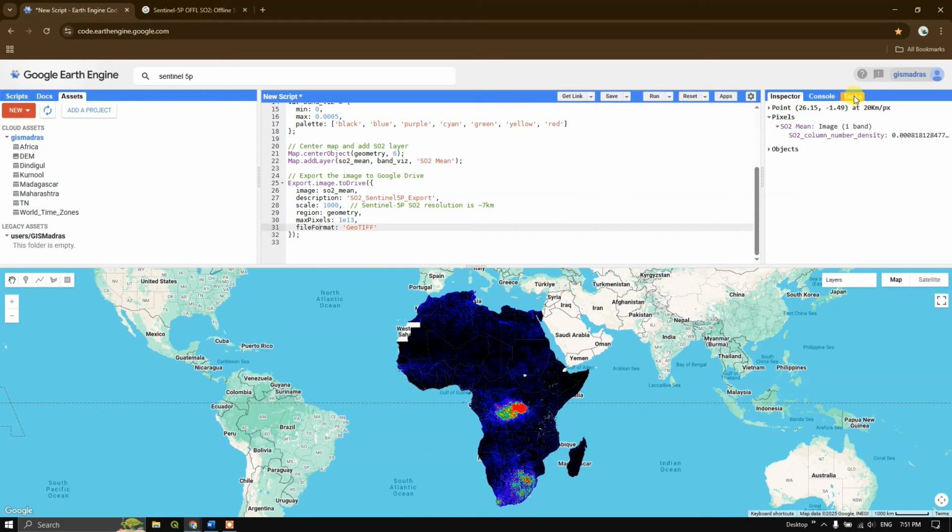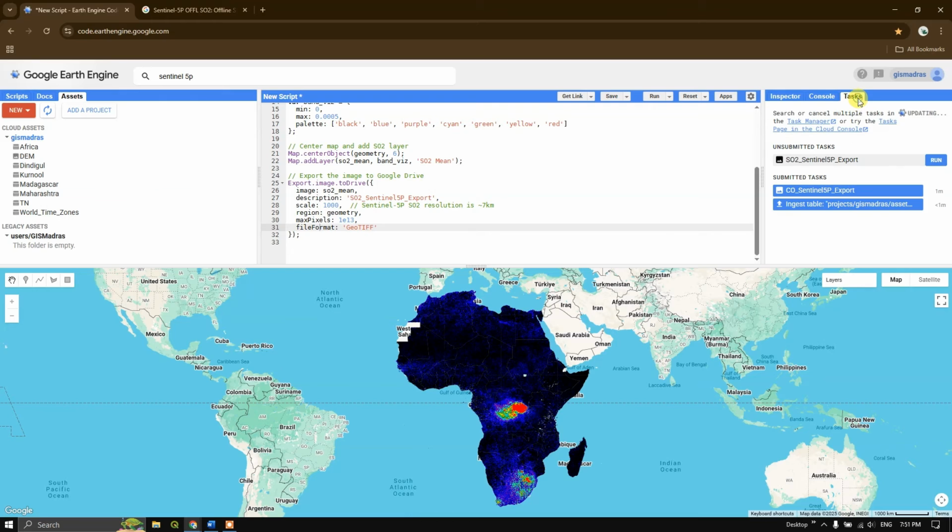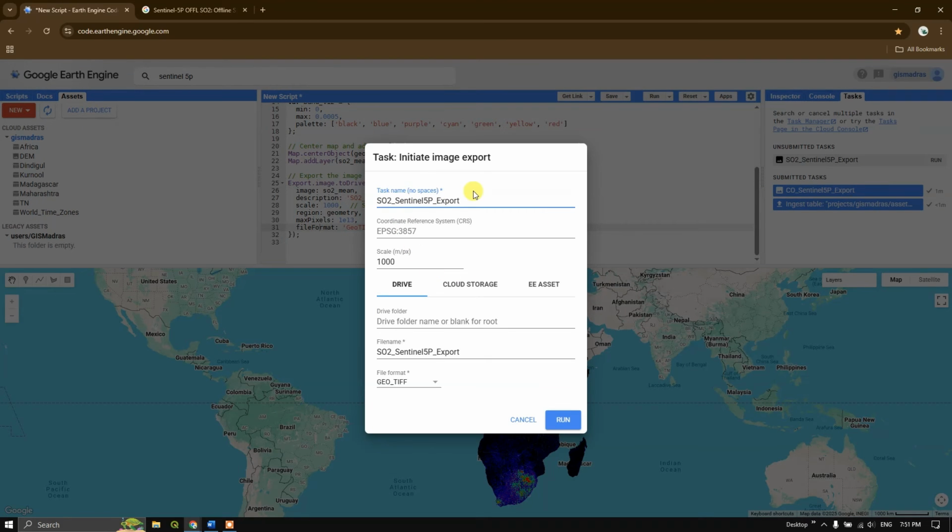After running the script, go to the taskbar, and you can see SO2 Sentinel-5P export. Now click on run. Some things will be asked. You can see here this is the task name which we have given. From here itself you can identify the task name, and followed by that, if you want, you can change the coordinate reference system and pixel size.